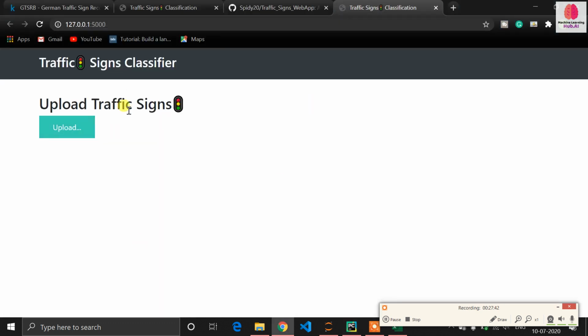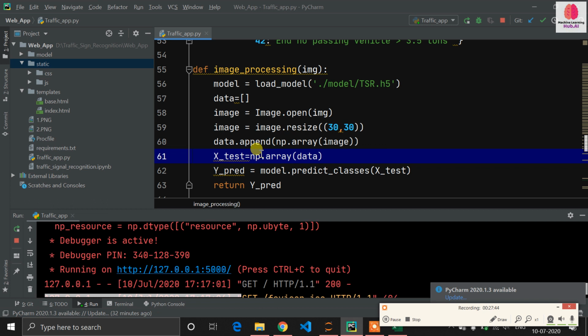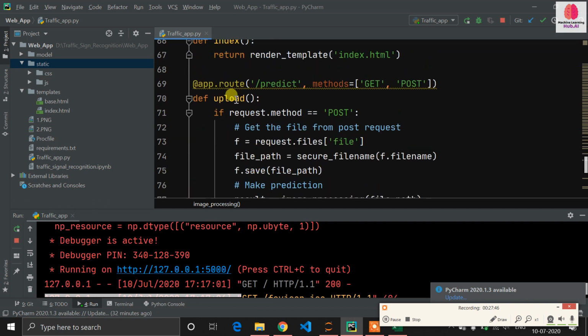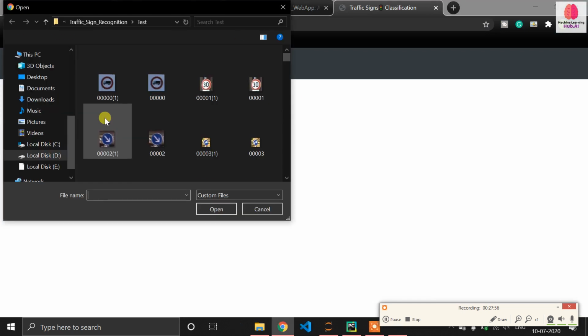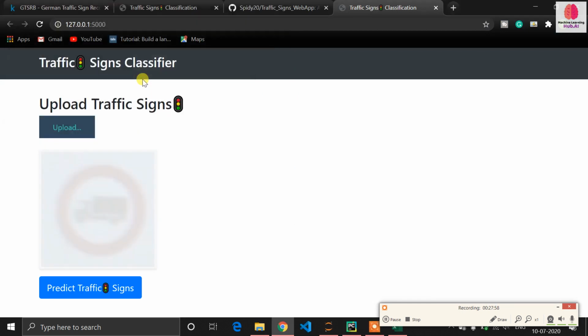So this is index.html. This is simple HTML we have implemented. There is one button here, the upload button. When I click on the upload button, I can upload the image. So just assume that I have uploaded this image.